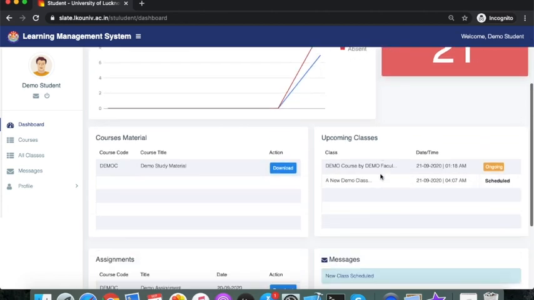From the dashboard itself, they can see upcoming classes and today's classes, and there will be two buttons. One is ongoing and the second is scheduled. Similar as you can see here.